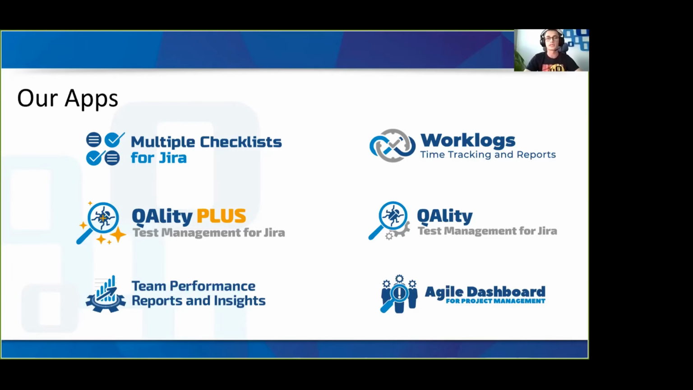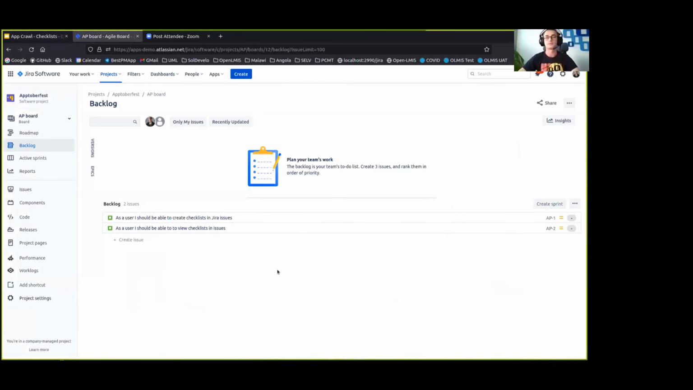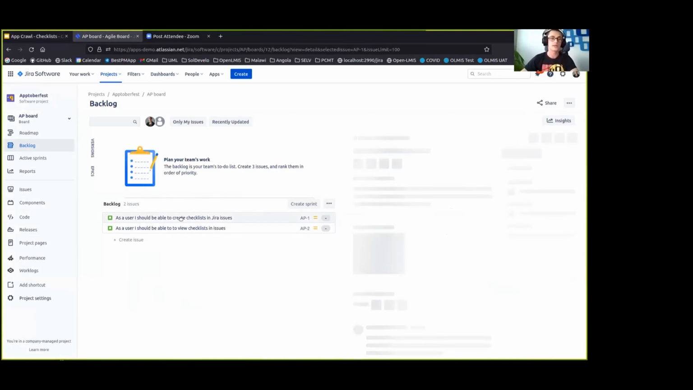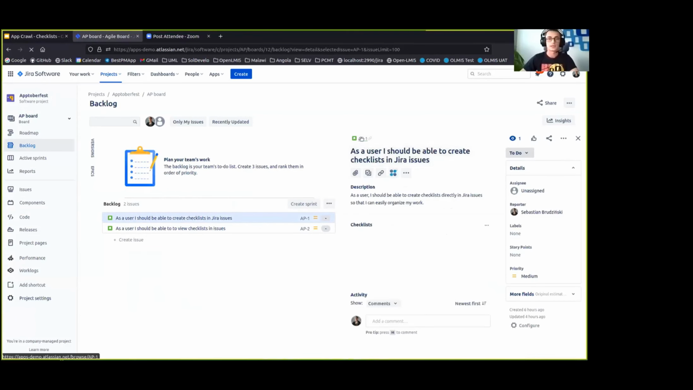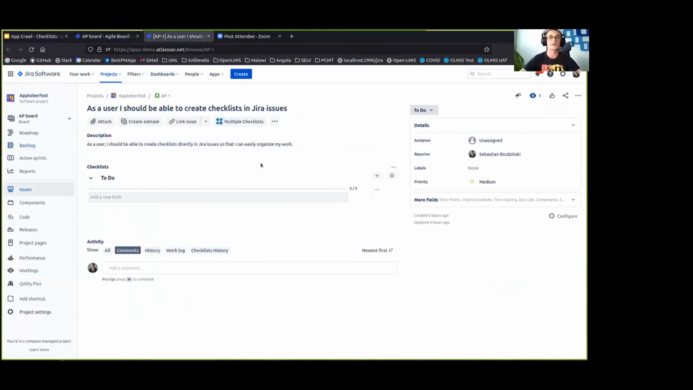Maybe for those that aren't familiar with Multiple Checklists for Jira, I should just show you how it looks and what you can achieve with it. I have a special project for this Apptoberfest meeting, and I have a regular Jira issue, as you can see.